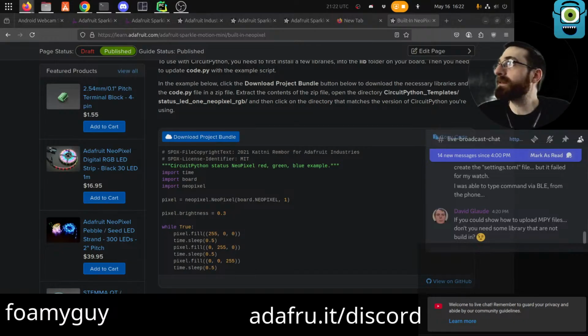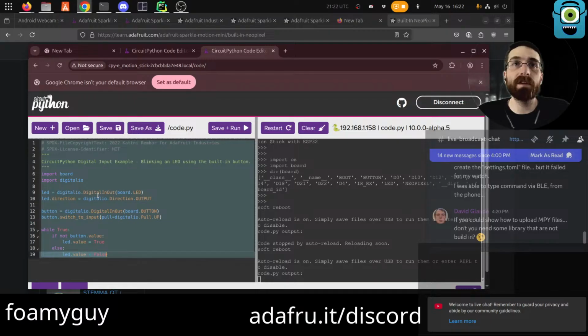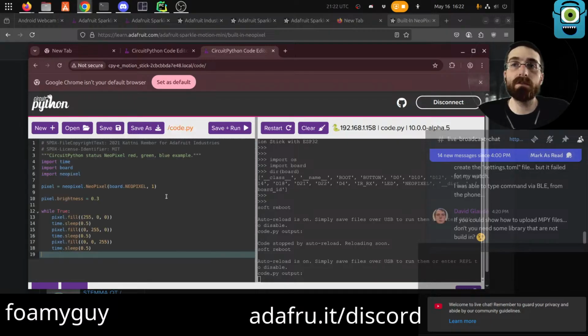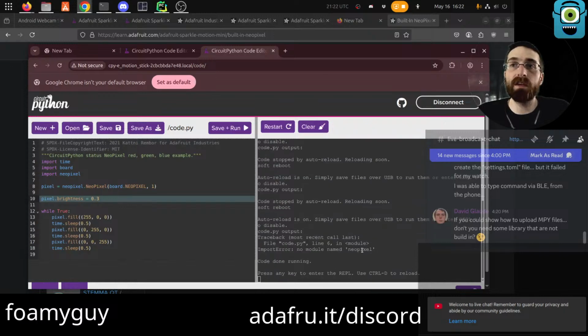Oops. So this one should require the NeoPixel library. Now we will find out if it is frozen or not. So I will save this and boom. Okay, so that errored out, says import error, no module NeoPixel, because we do not have the NeoPixel library.